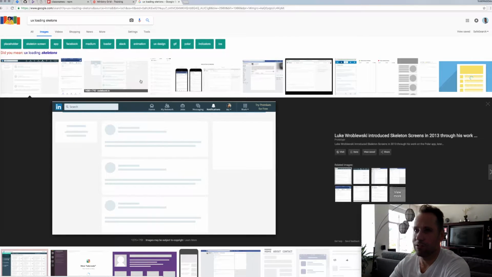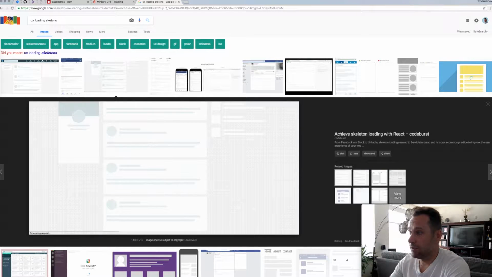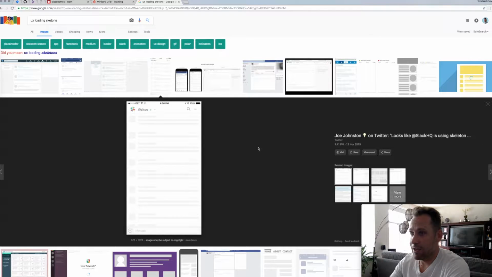As you can see here in just a Google image search, it's used by LinkedIn, Facebook, and Slack. The reason a lot of companies use React loading skeletons is that it's a more pleasing loading experience. It adds a little more context than just having a spinner or animated dots. And a lot of companies use a combination of both.